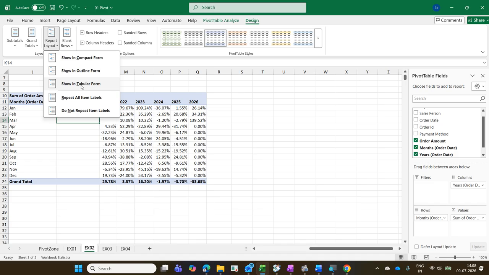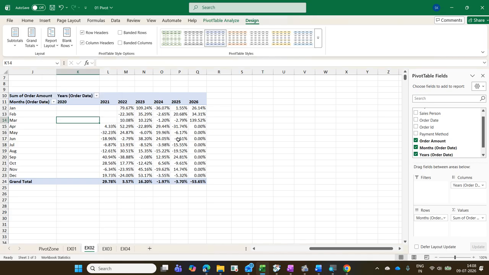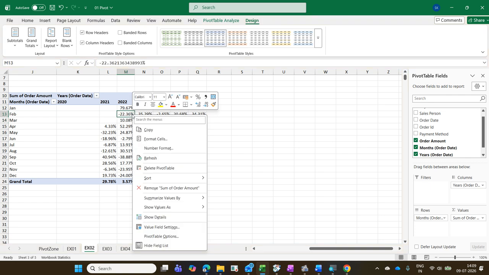Okay. Now could you tell me, I don't like the percentage. Can I bring it to the old value again? I want to bring back the old value again. How can I get the exact value, some thousands or some value, same value to be displayed? How can I bring back the old value? Right click, show value as no calculation.